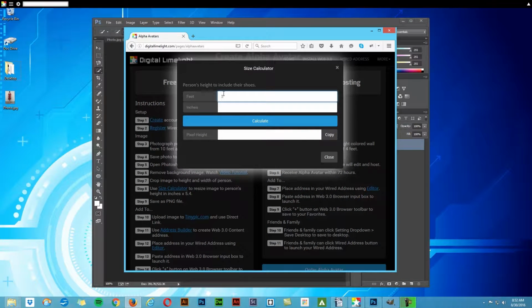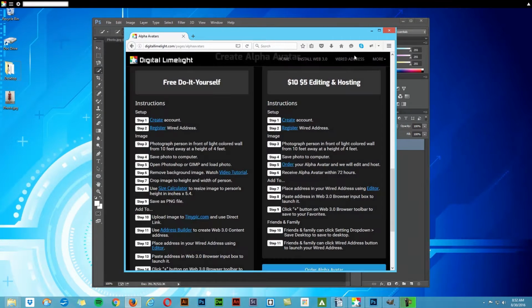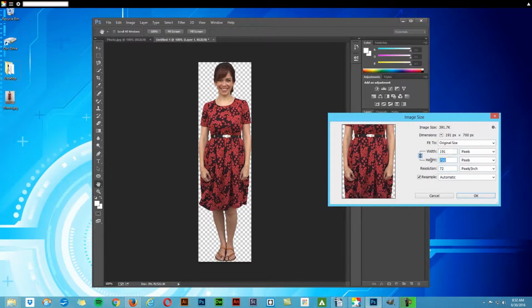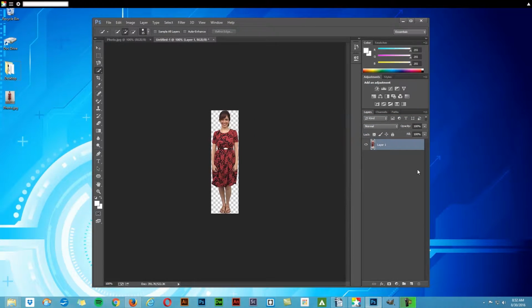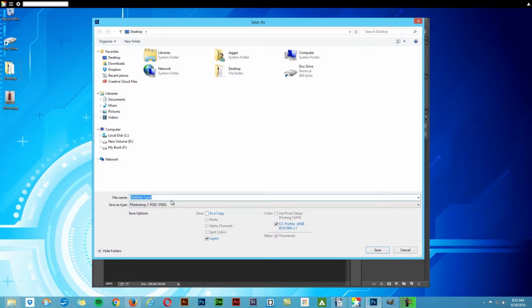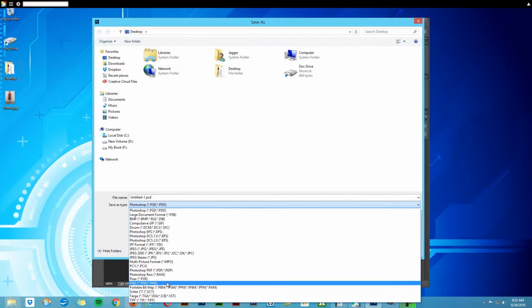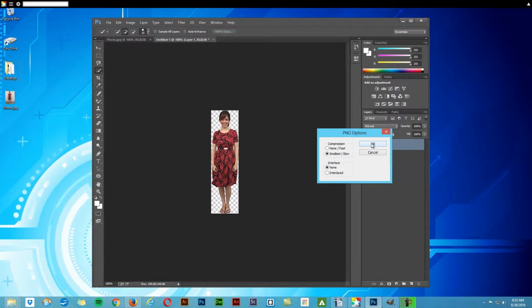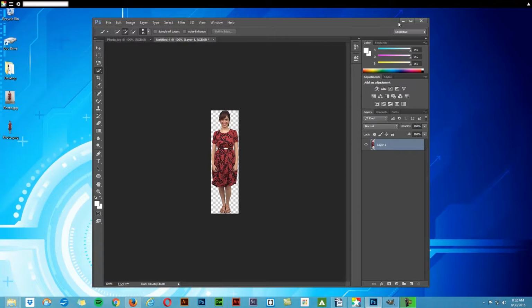She is 5 feet 7 inches. We'll hit the calculate button and it says that we need 362 pixels. We'll copy that, close. We'll go back to Image, Image Size, under Height, we'll paste in the 362 and click OK. Next we'll go to File, Save As. The type will be a PNG file. We'll save that with the name Photo. Click Save to the desktop. And there we have our image.